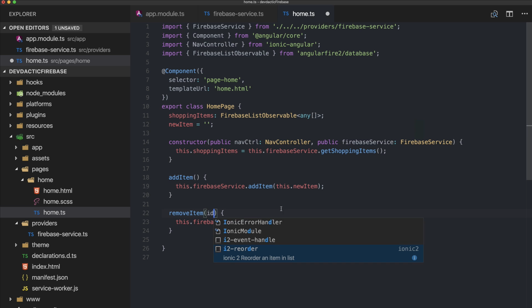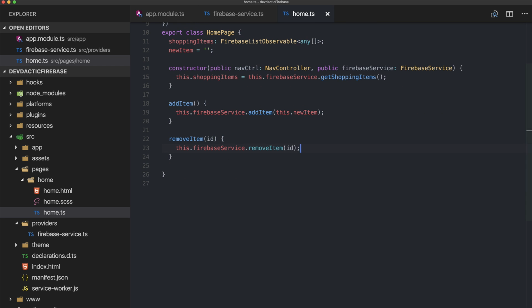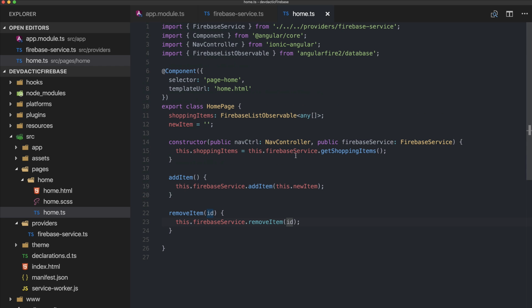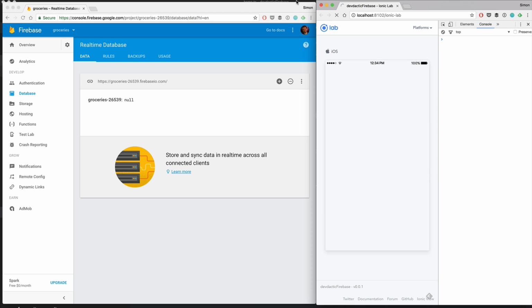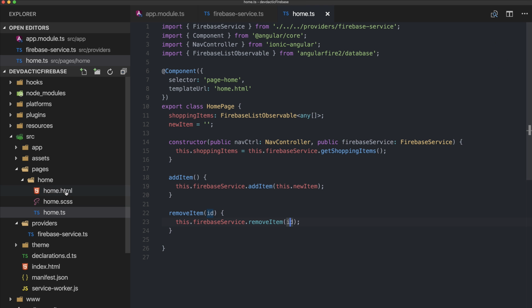Perhaps we pass the ID through from the view. Okay, this is already our class. And the last missing step now is to implement the view. Let's see if it's still compiling. Yeah, that's a very good sign.